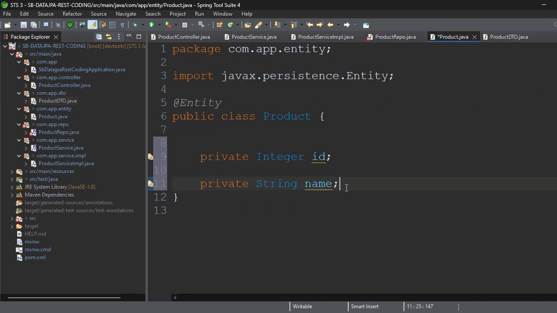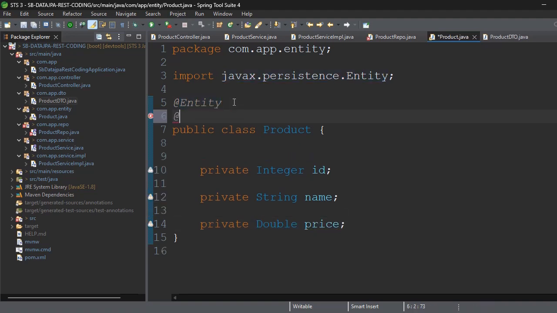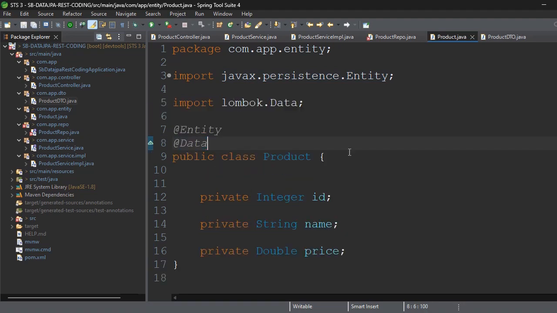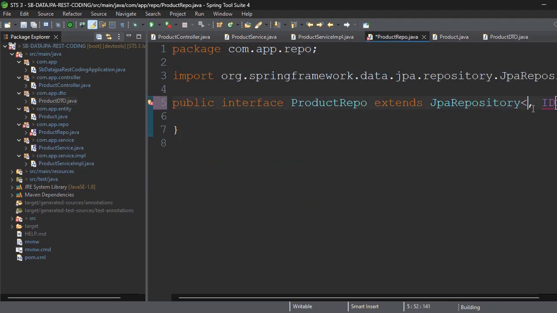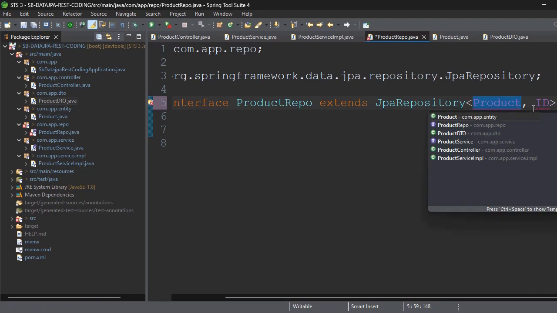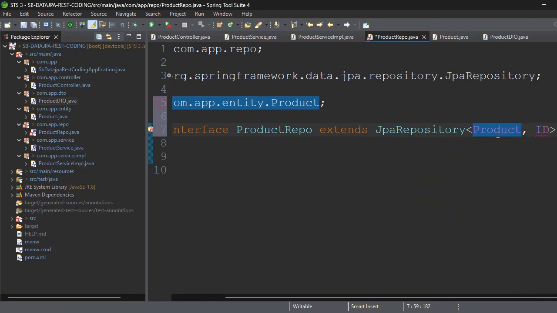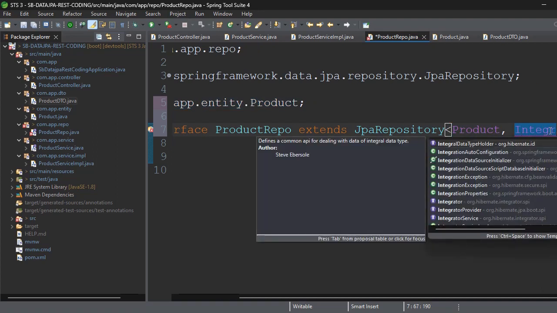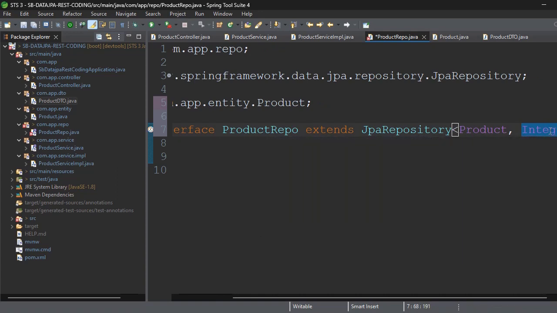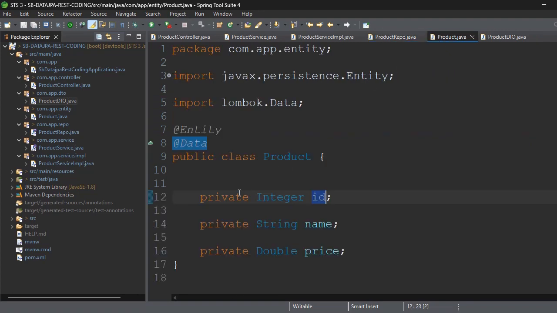Again here I am taking private Double price. For generating setter and getter methods I am using the @Data annotation. By default it takes the class name as the table name and the variable name as the column name. In ProductRepo, what is our entity class name? Product. What is our primary key data type? In our Product class it is Integer. Have we mentioned the @Id annotation? That is also a mandatory annotation.